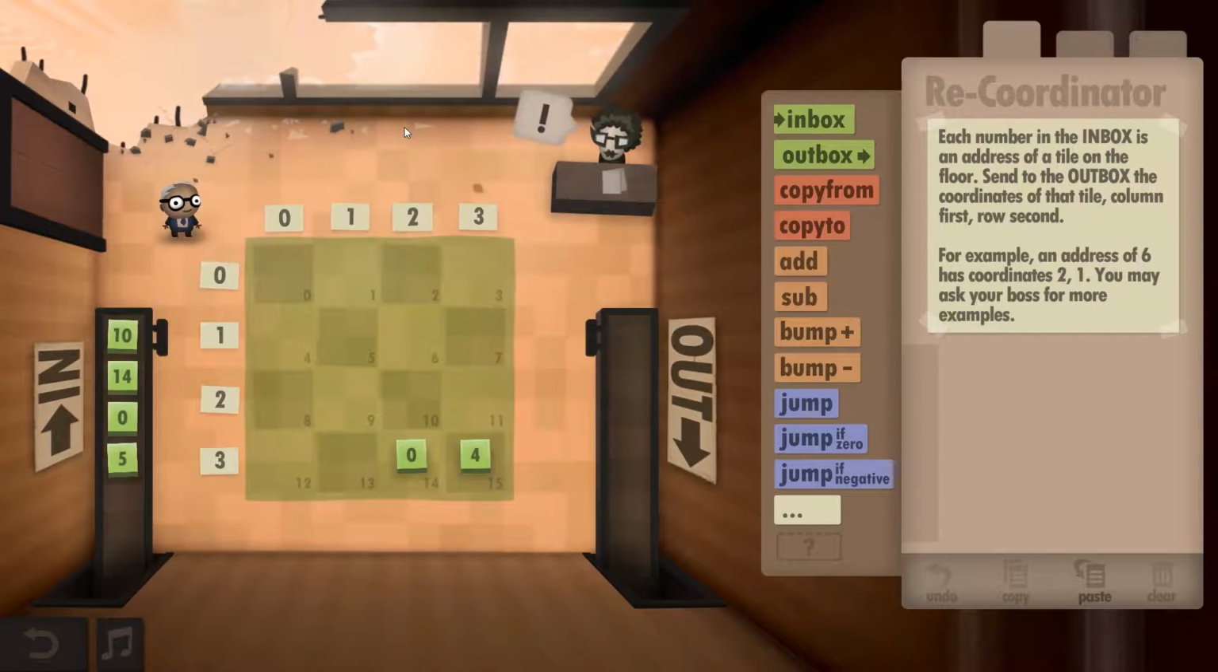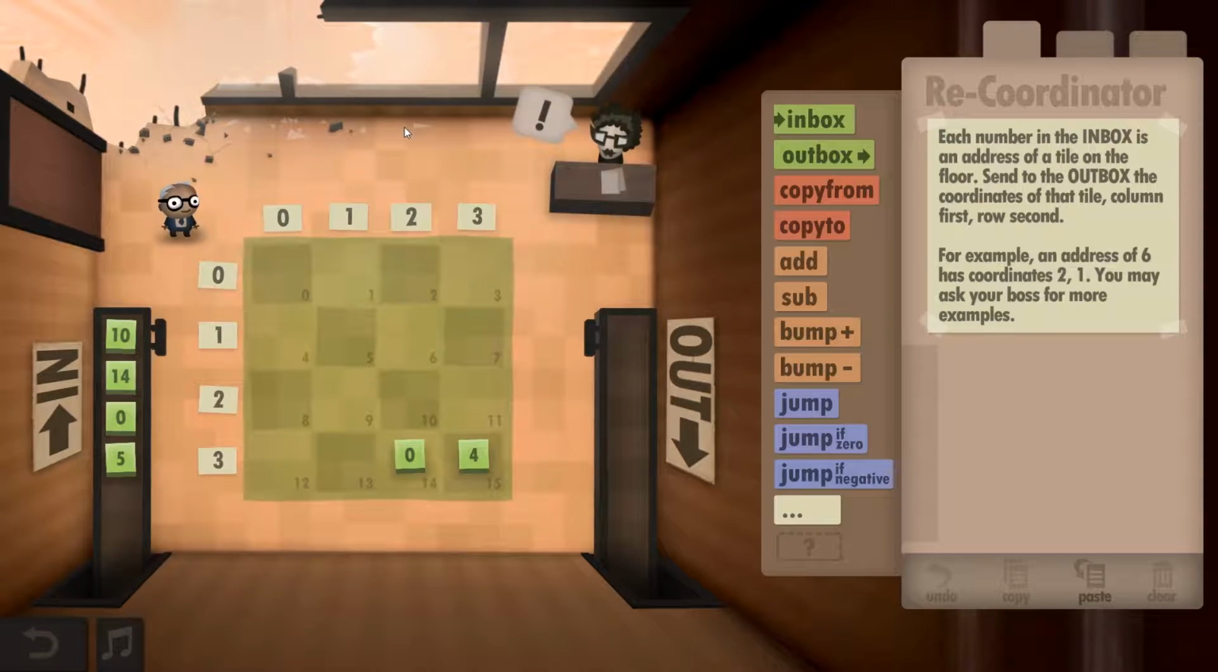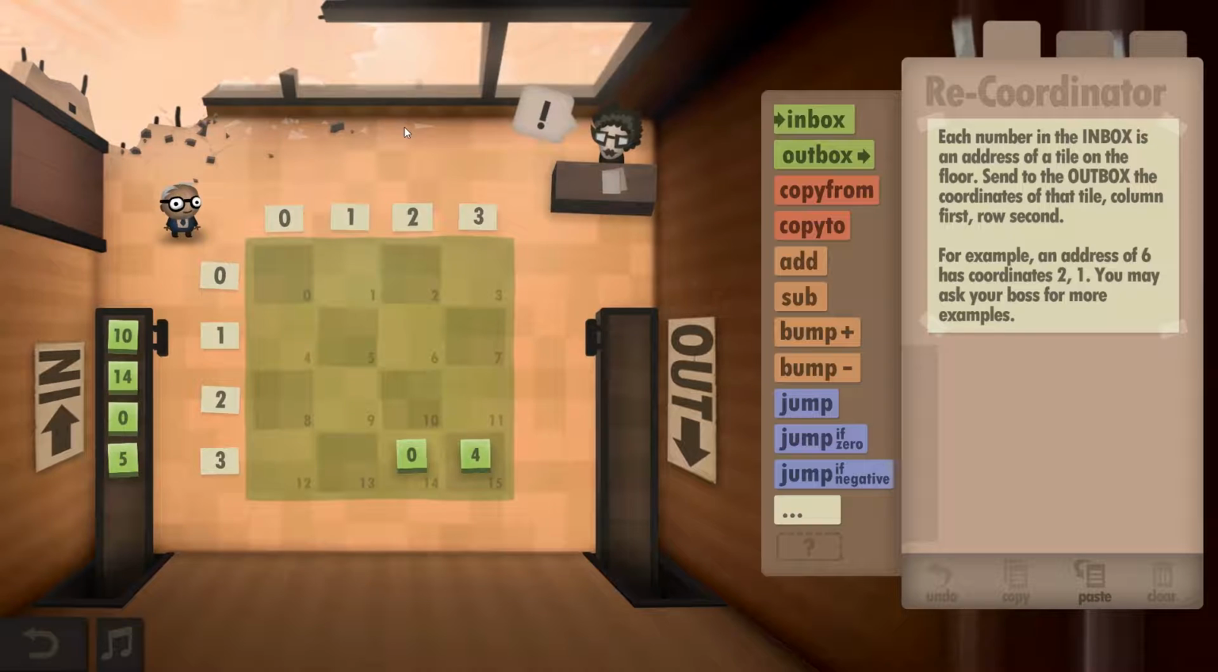Each number in the inbox is an address of a tile on the floor. Send to the outbox the coordinates of that tile, column first, row second. For example, an address of 6 has coordinates 2, 1. You may ask your boss for more examples. Okay.